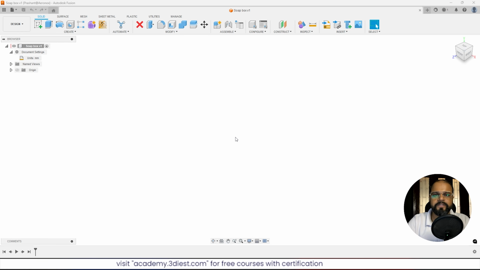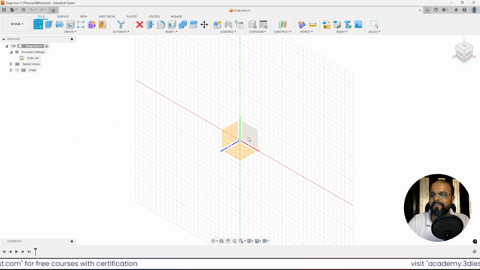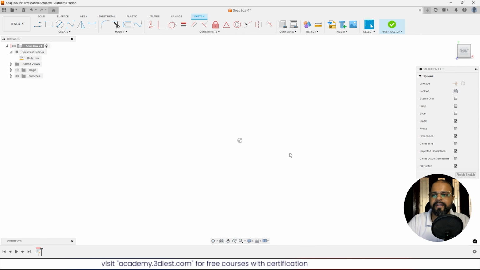Now the first step is to create the sketch. I will click on this create sketch tool over here, and then it will ask me to select the plane on which I want to create my sketch. I will select this front plane as a sketch plane. I will click on this plane, and now that plane is active to create a sketch. Now you can see all the sketch tools are active under the sketch panel. The first thing that we want to create is a rectangle of size 85 by 120 millimeters.